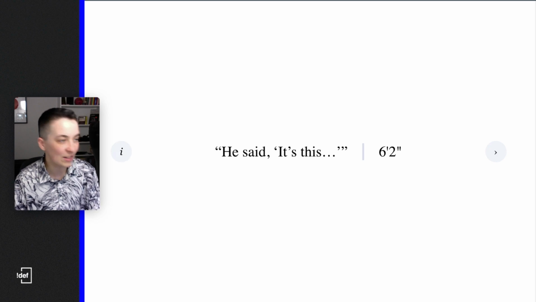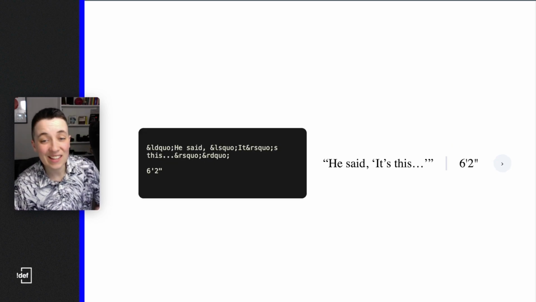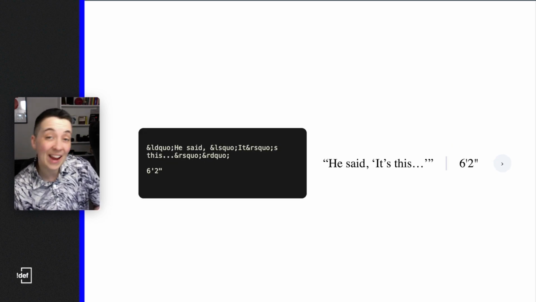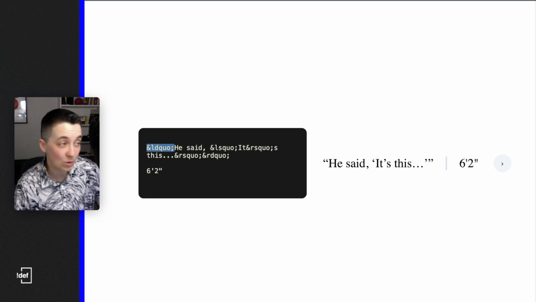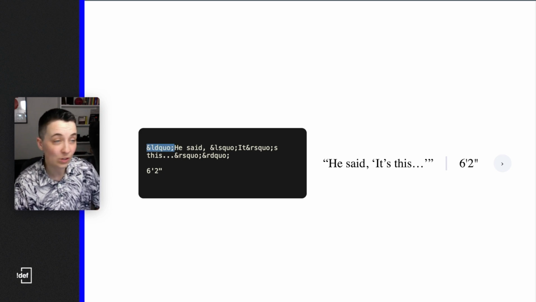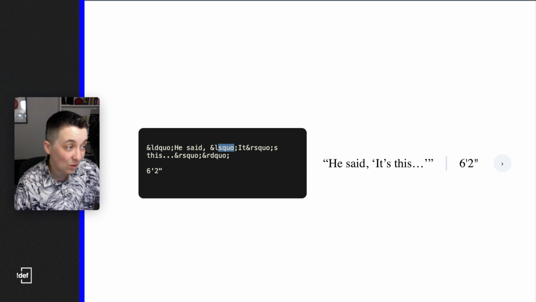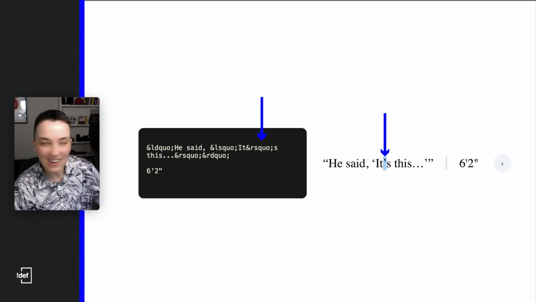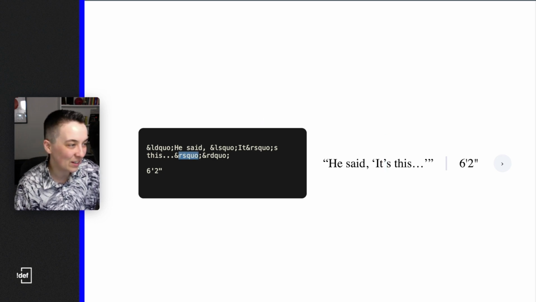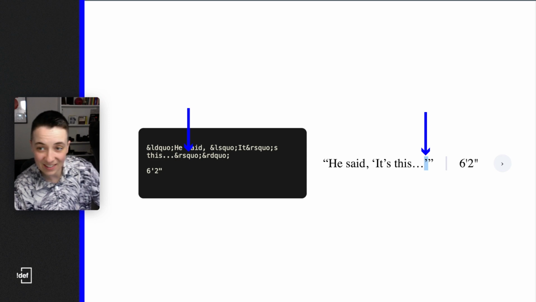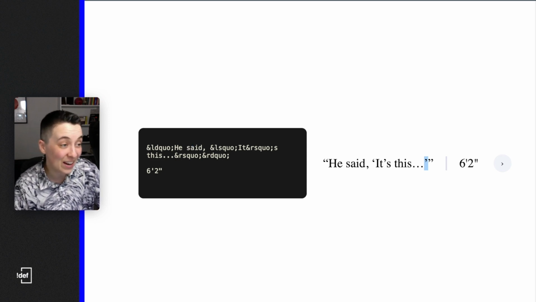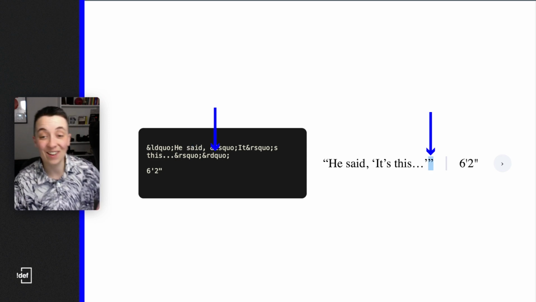So if I were to inspect some of the code here, you can see that we're leaning on HTML entities to change it to a left double quote, which is what this little name here stands for, and then a left single quote, and that would be this one right here. And then we've got our right single quote, which is this apostrophe right there. And then finally we've got our right single quote, which is ending this quote within a quote, and then our right double quote, which is ending our full quote.